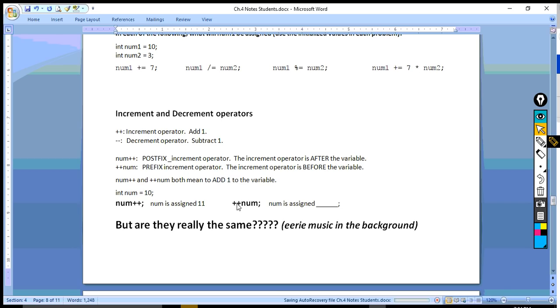Well, let's say that instead of num++, we use ++num. Well, ++num means to add 1. So add 1 to 10. Num is assigned 11. It's updated to 11. So they both act exactly the same. But are they really the same?